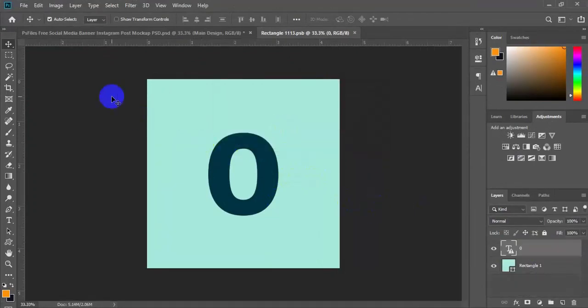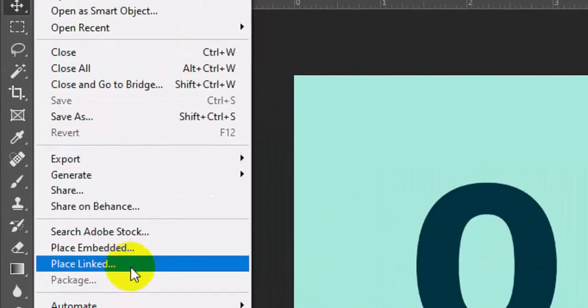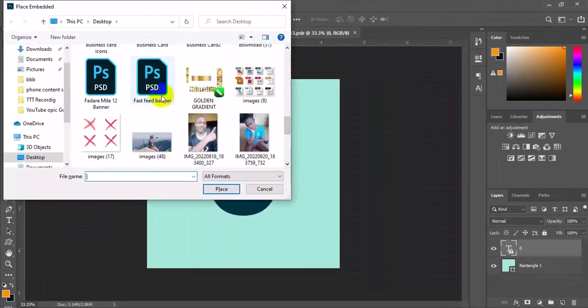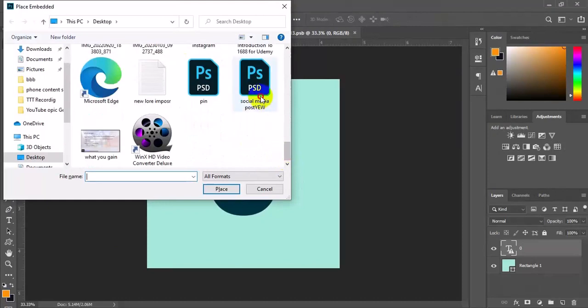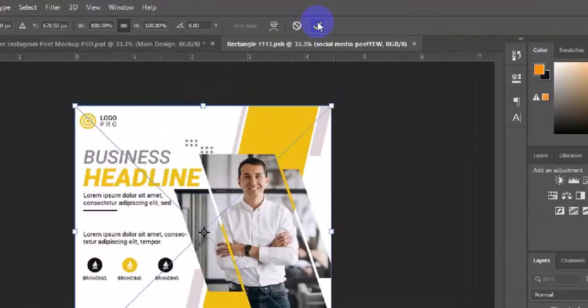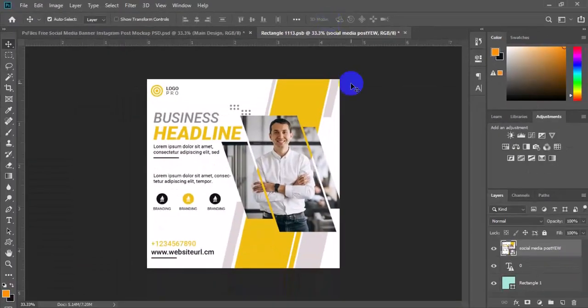So for me to place my design, I have to go to File from the home tab right here. Then I will have to look for Place Embedded. And I have to select my design PSD file. I'm going to use this one and I will click on Place. So once you place your design, you can come to the top right here and click on this check mark to accept the transform. Now, once you place your design, it becomes a smart object.